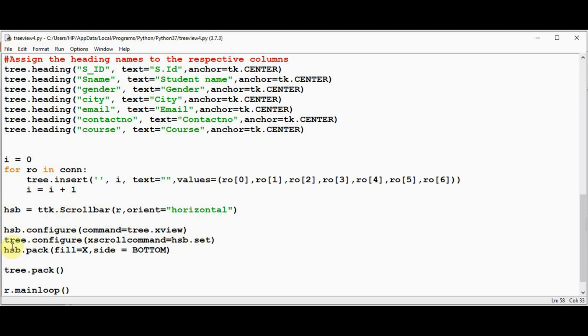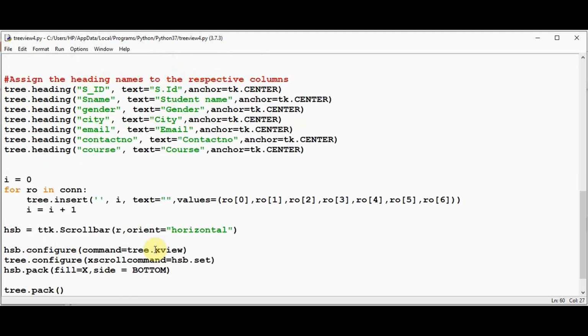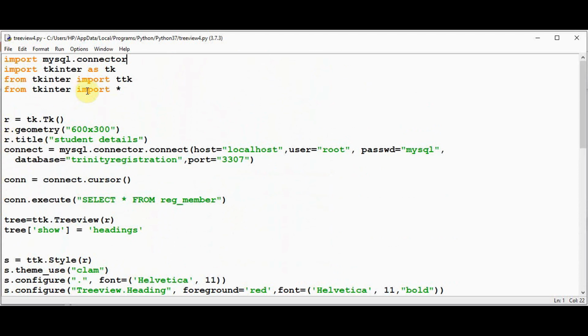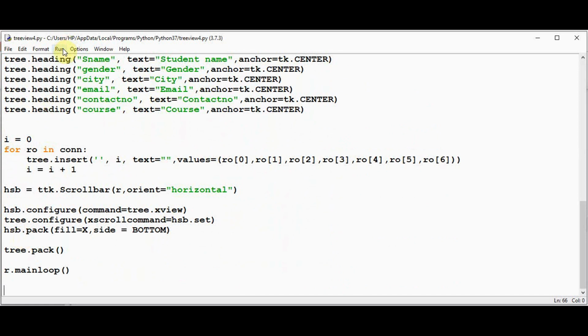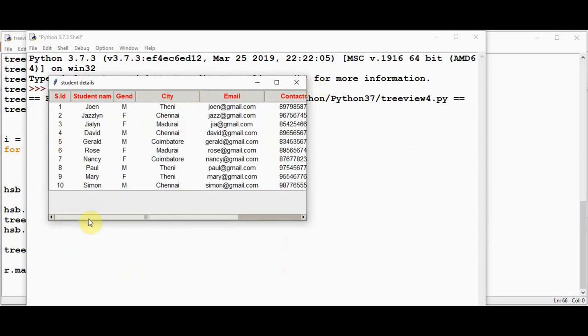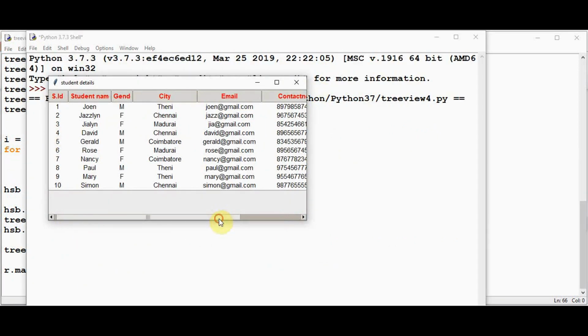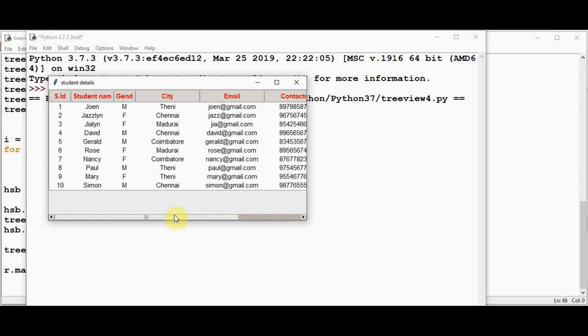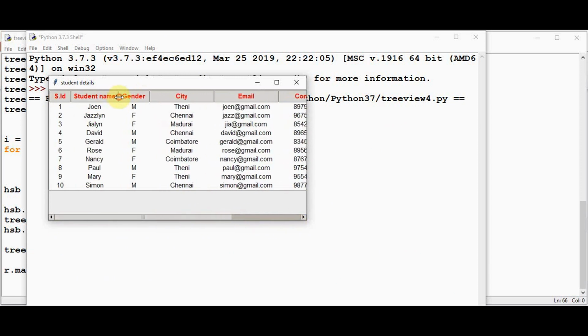And then you can pack this horizontal scroll bar. Simply, if you just use hsb.pack, it will be packed at the top. So I have used side equal to bottom and it must be filled horizontally. In order to fill it horizontally, you use the value x. Since you are specifying these values explicitly, you have to include the statement from tkinter import star in your code. On executing this, the horizontal scroll bar has been added here. So you can just move this horizontal scroll bar and view all the columns.